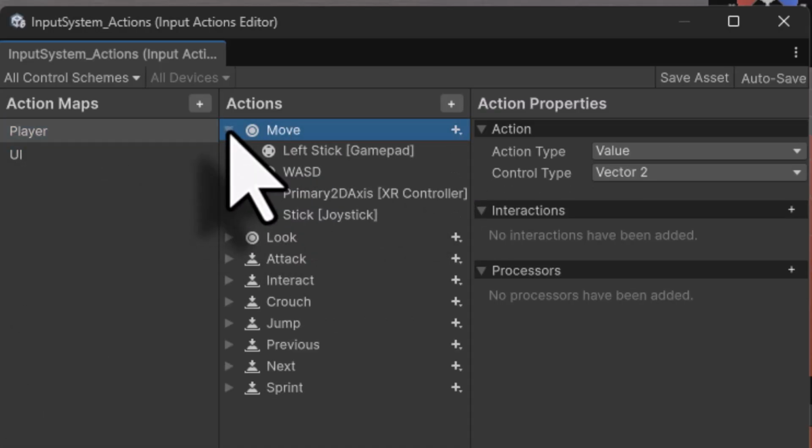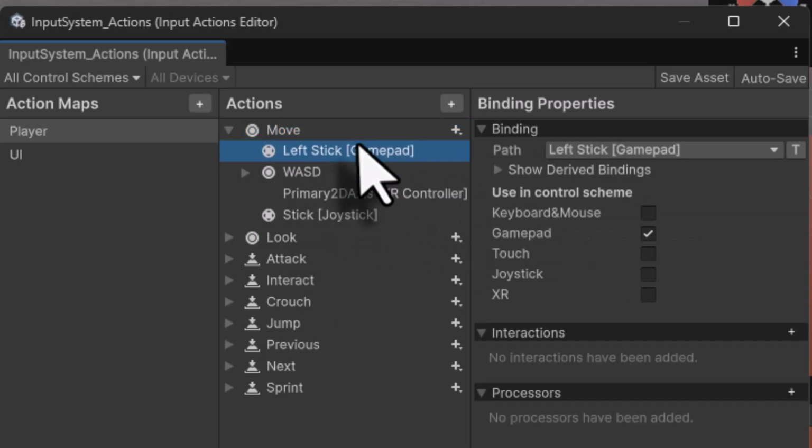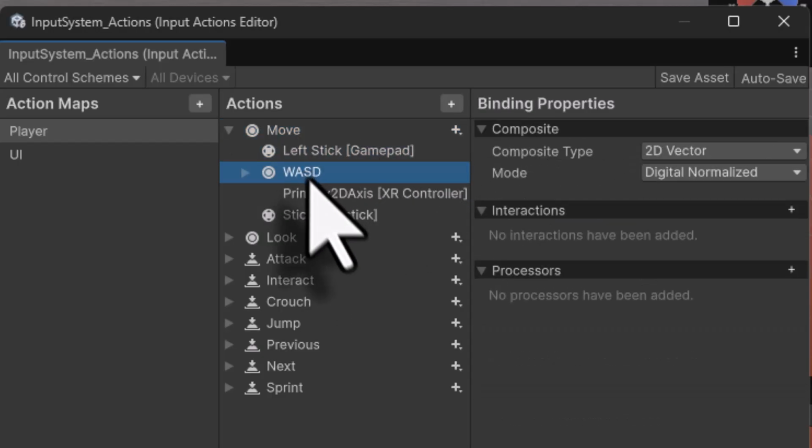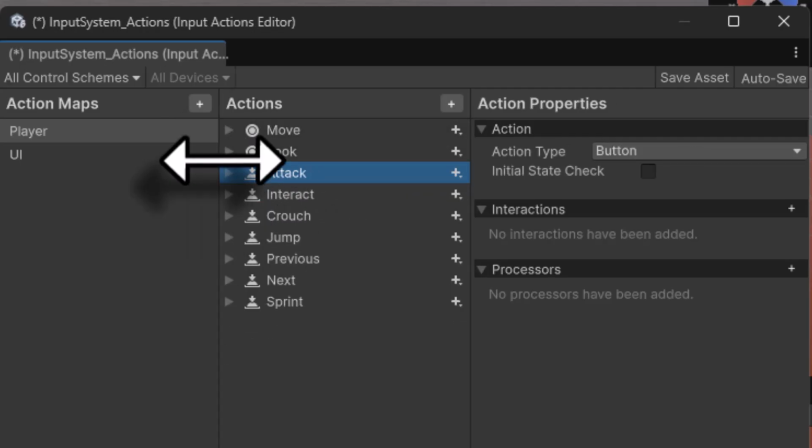And if you open this, we call this a binding. Say for move, it is set to value, left click, WASD. So you have this entire panel, which we are going to discuss now. For this session, we are going to create this from scratch. We are not going to use this default one.